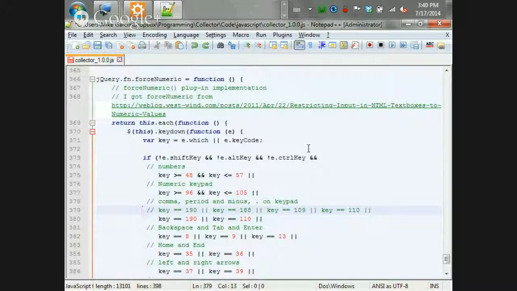So what's this line here above it? 190, 188, 109, that's commented out. It includes commas and minus sign. So originally they also allowed commas and minus signs. You didn't want to allow those. I didn't allow those, but I wanted to keep periods, so I just took a section of the code out. Okay, that makes sense.